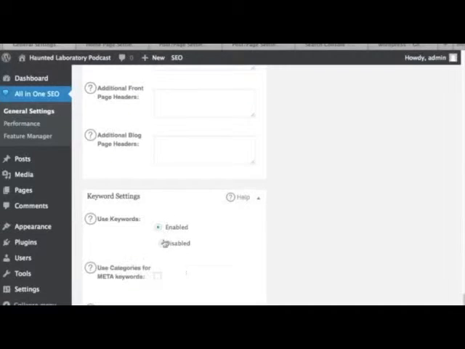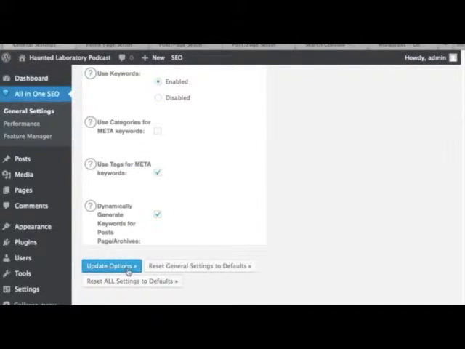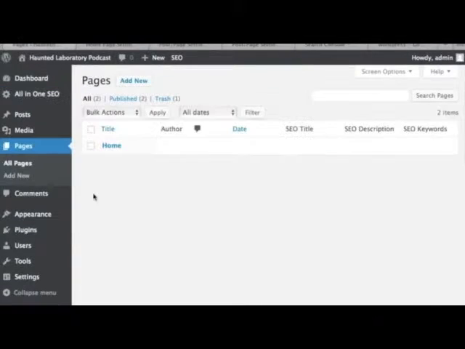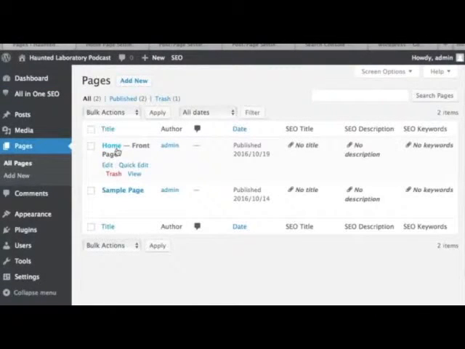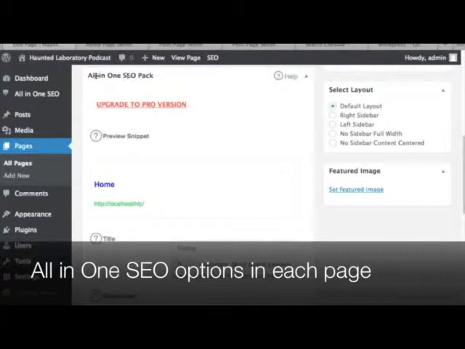For this section, we'll click Enabled. I'm not exactly sure if that makes a ton of difference. And then we'll save changes. The thing to keep in mind is that while we have reviewed all the main changes, there are settings within each page that you set up that's dedicated to All-in-one SEO.